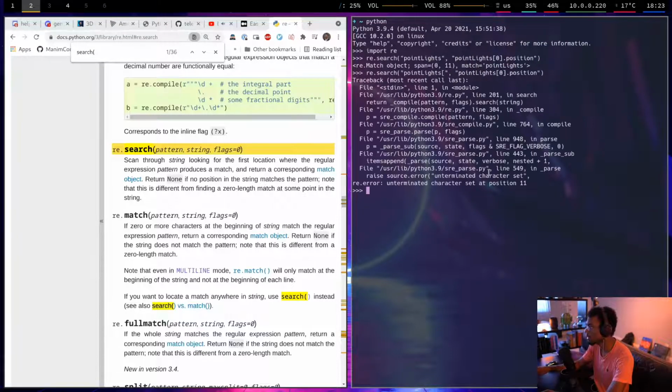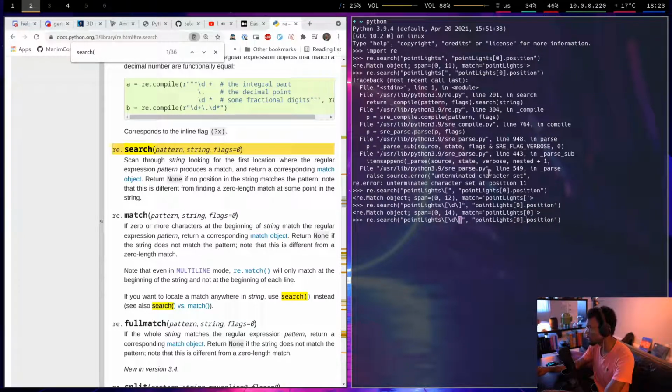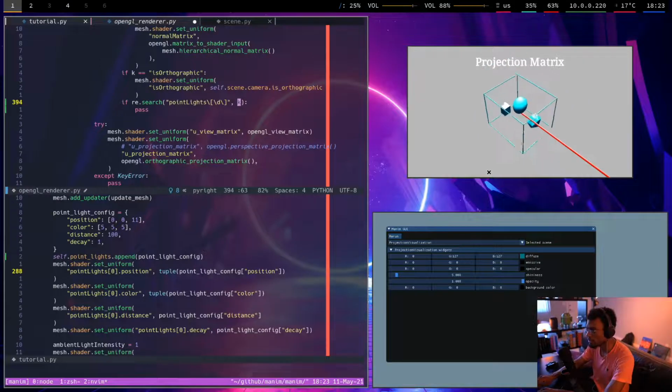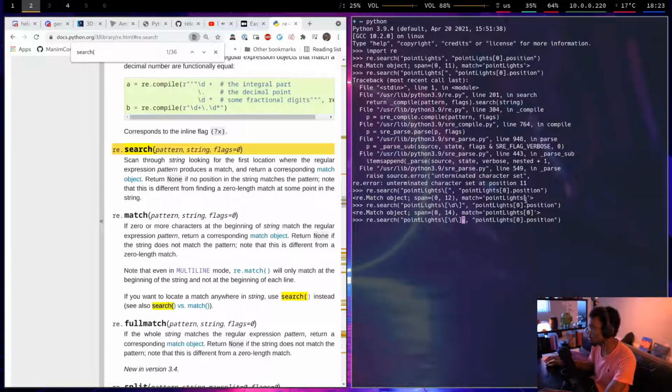If I put the brace here, that does not work, so I guess this needs to be escaped. And I can do \d for a number. So I'm going to do \d. This will be the pattern, and then this will be K, the uniform. And if this matches, then I'm going to capture this. So I can do this. This should capture it.